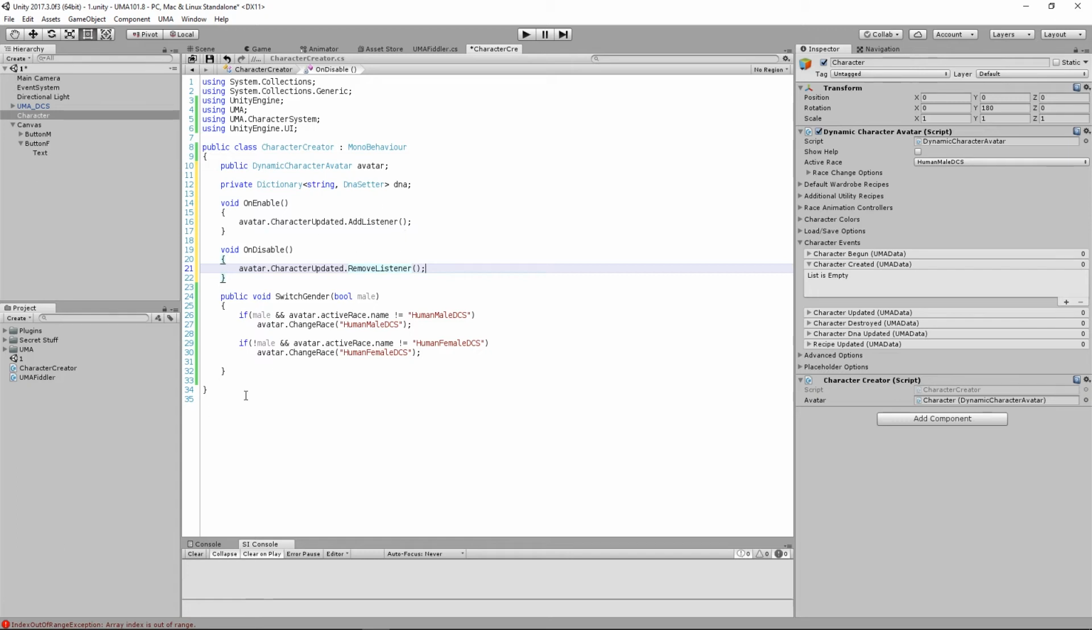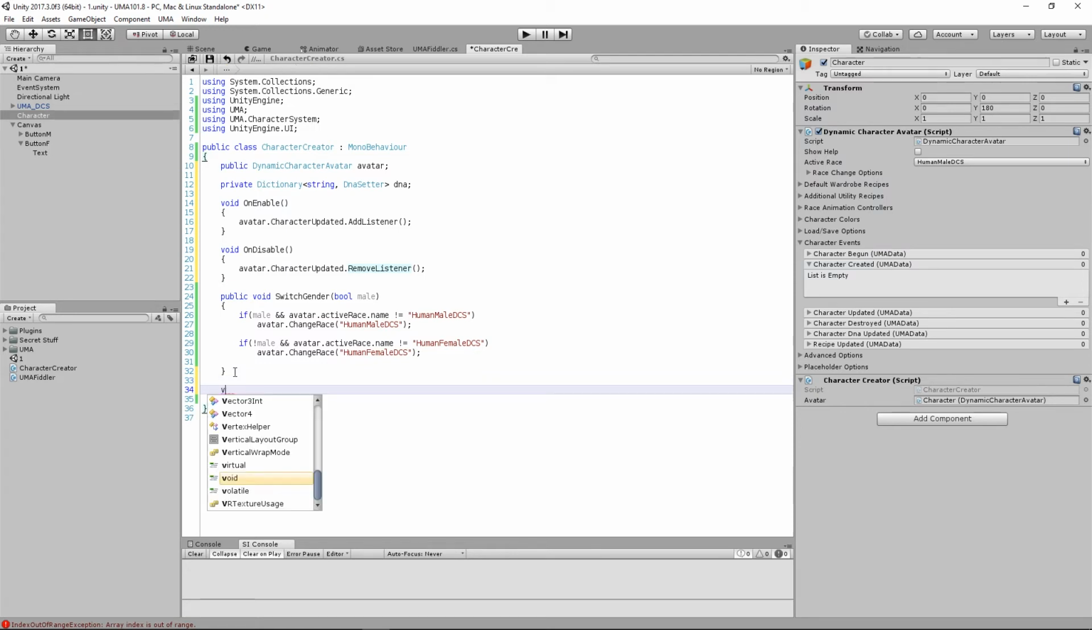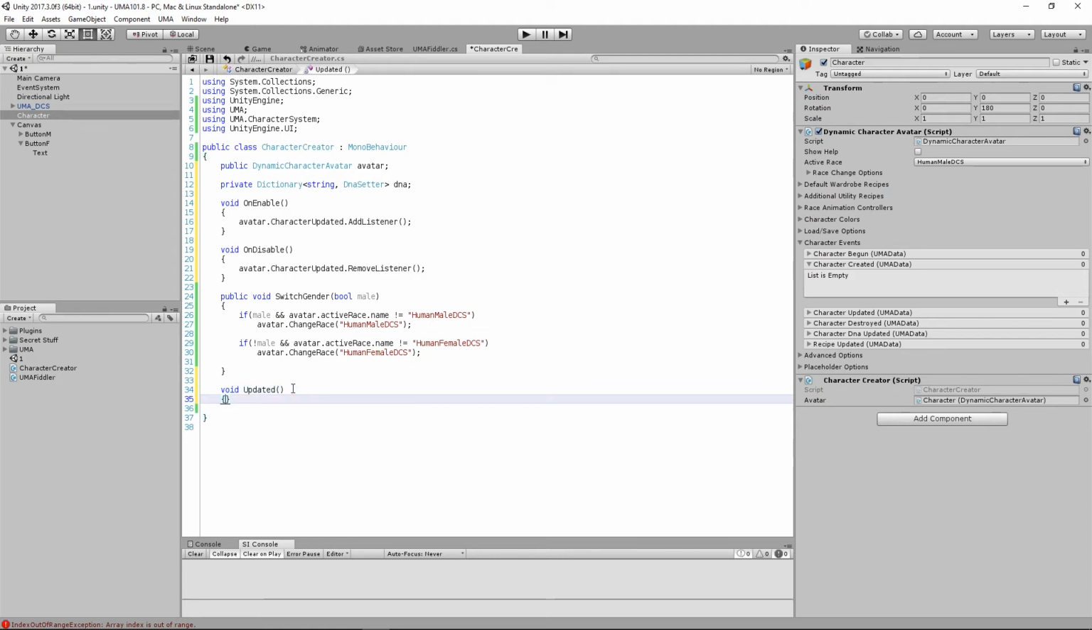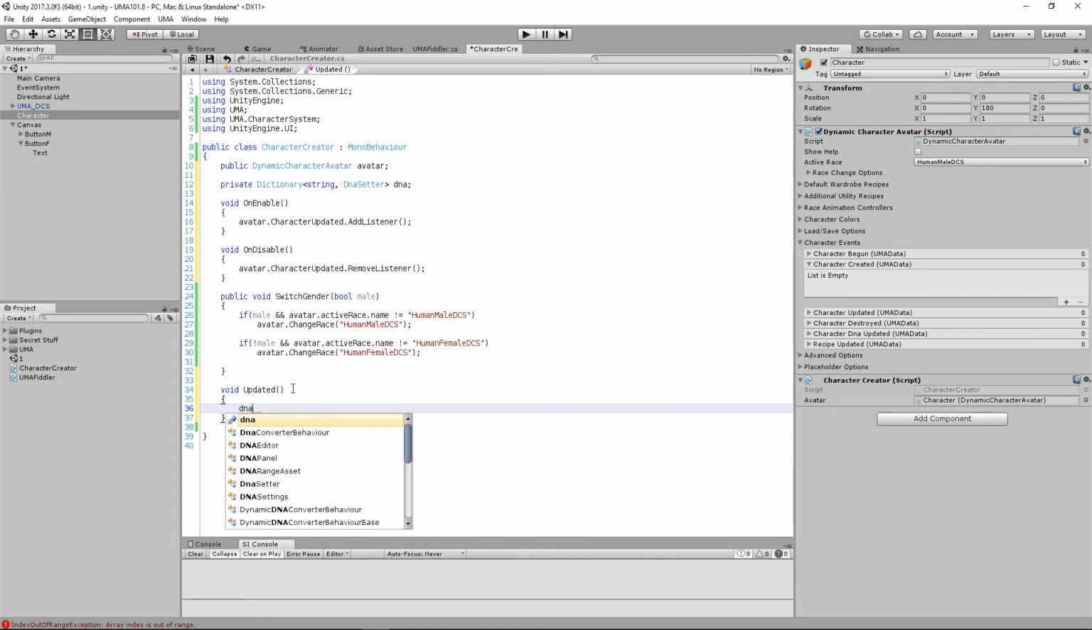So let's create what we want to listen to that mailing list. Really, really simple method here. I'm going to say void, and I'm going to call this method Updated. This is the one I want to be called whenever that event happens. Inside, very, very simply, I want to make my DNA equal to the avatar's GetDNA, which is exactly what we did last time with Fiddler. It just means whenever we change our avatar, we're going to get a refresh of this update.